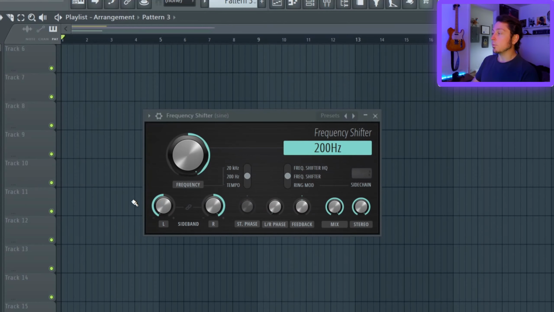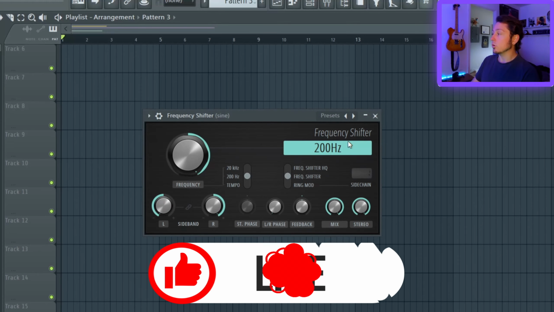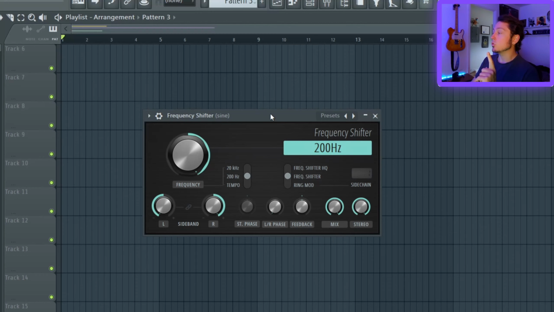To the bottom of the plugin, we have the sideband control. So what this does is it independently tells the left and the right channel to go up or down in frequencies. In this example, I'm telling the left channel to go down 200 Hertz and the right channel to go up 200 Hertz. You can create some nice stereo effects with this. I also have a sync control, and this moves both knobs at the same time.